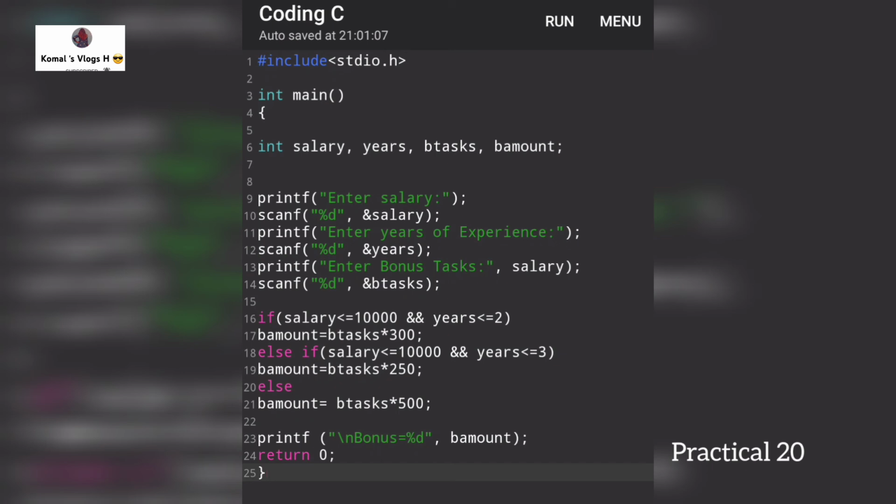So guys, let's move to practical number 20. Practical number 20 is: write a program that calculates the bonus for an employee. The program should take the values of salary, experience, and bonus rate, and it will give us the bonus, how much bonus the employee has earned. For this purpose, salary, years, bonus rate, and bonus amount are initialized. Here the bonus amount will be calculated.